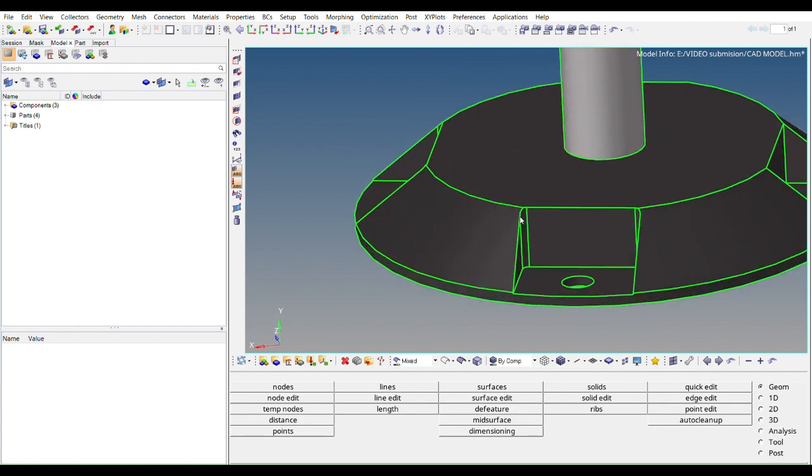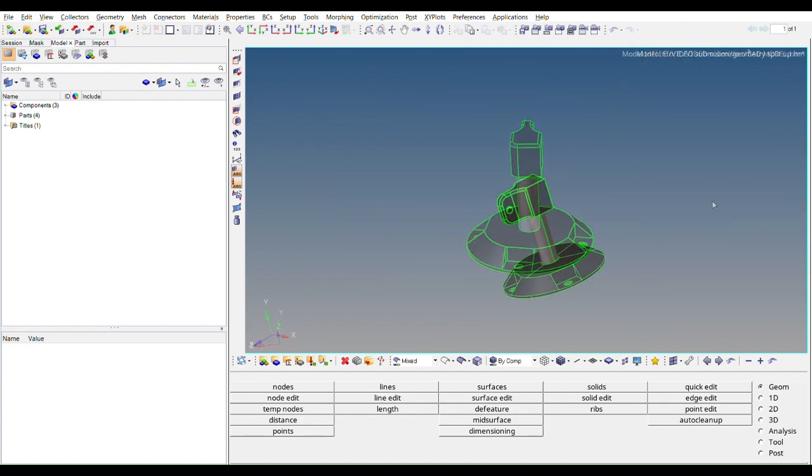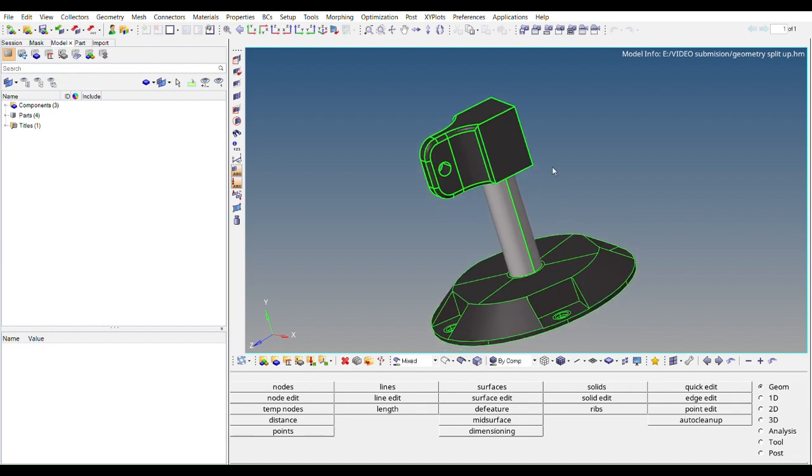First of all, clean the geometry. When we do proper pre-processing, the component will look like this and we can start with the meshing.